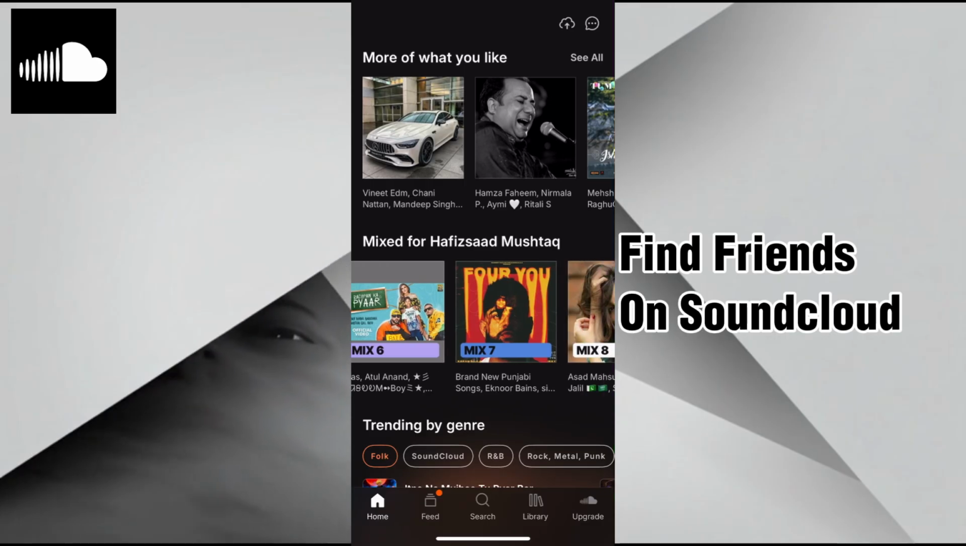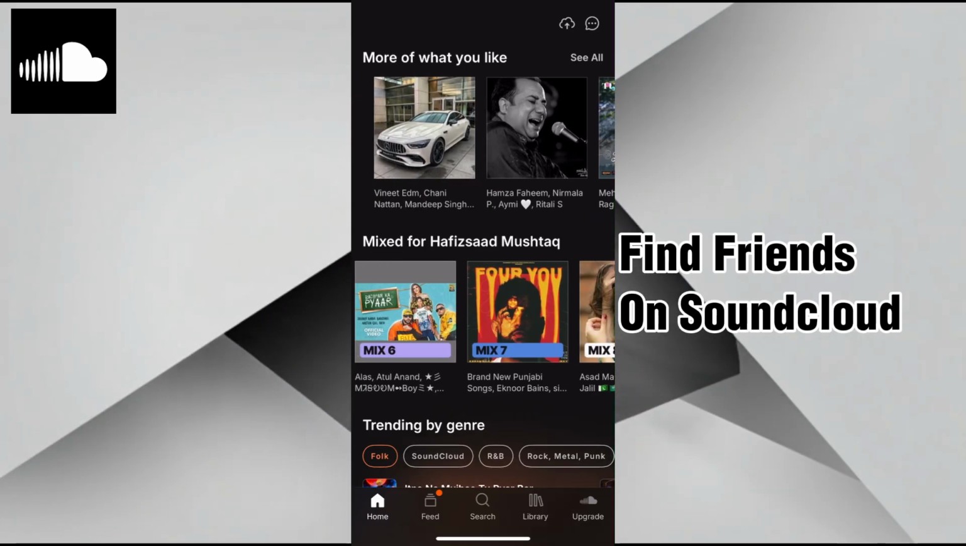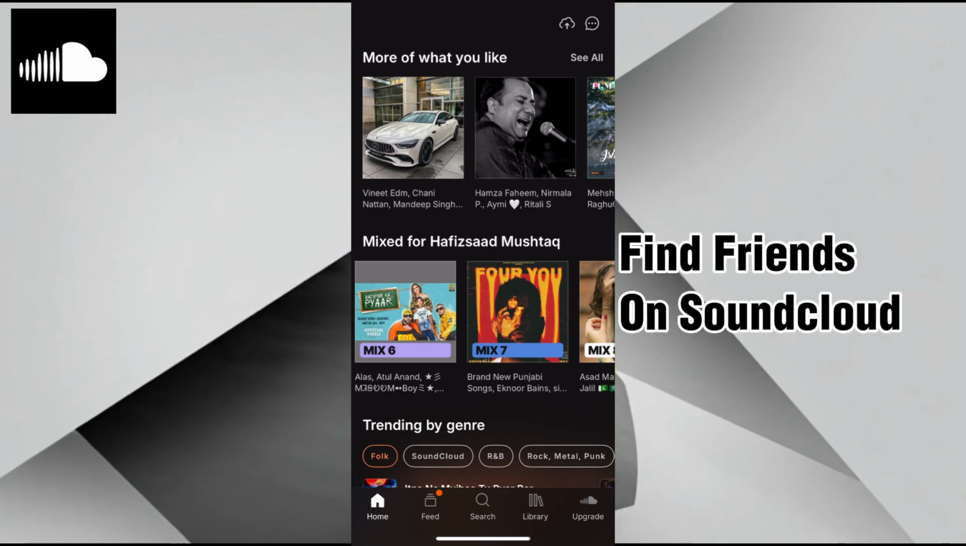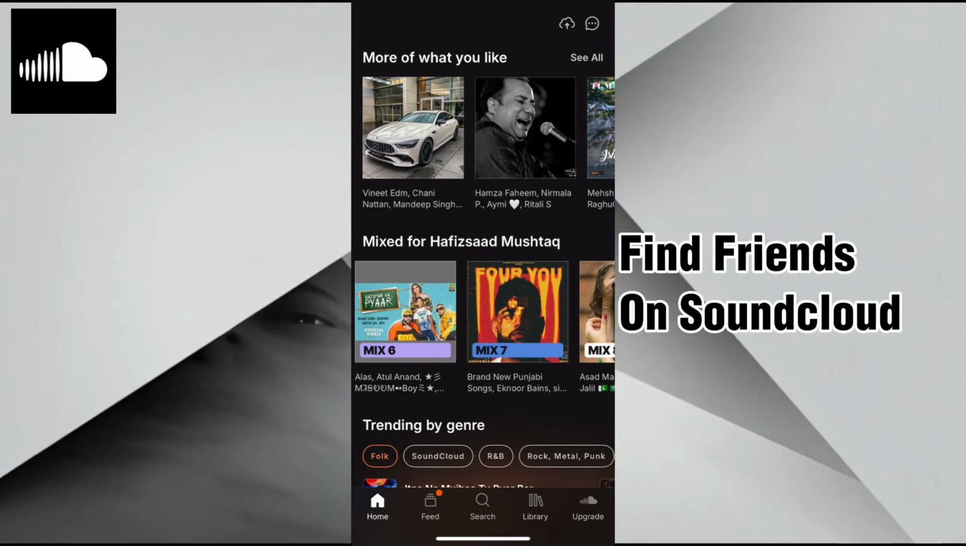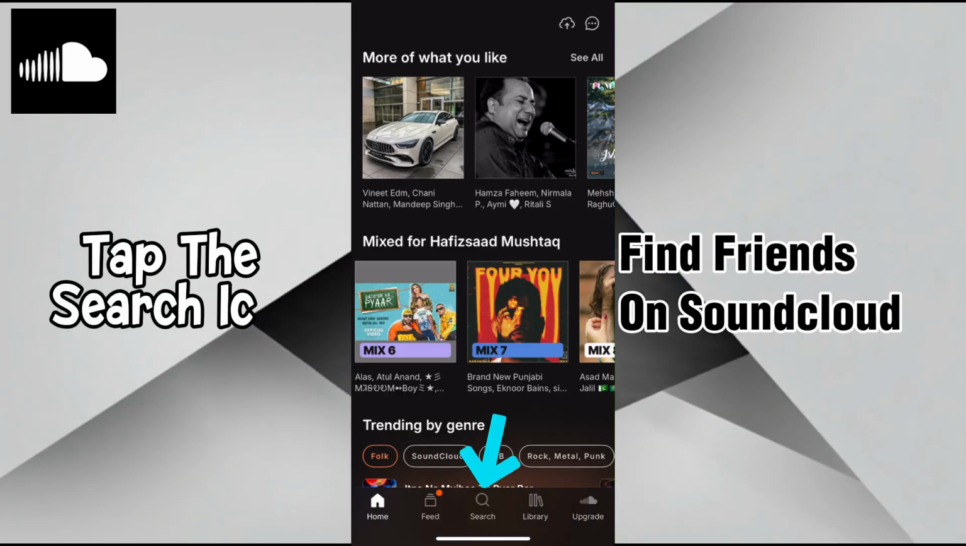After opening SoundCloud, look at the bottom middle of the screen where you'll see the search icon. This is the tool that lets you find songs, artists, and of course your friends. So simply tap on the search icon to open the search page.